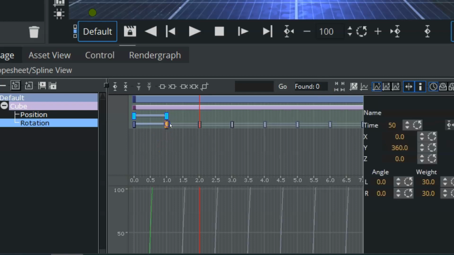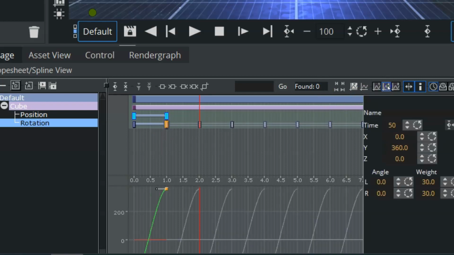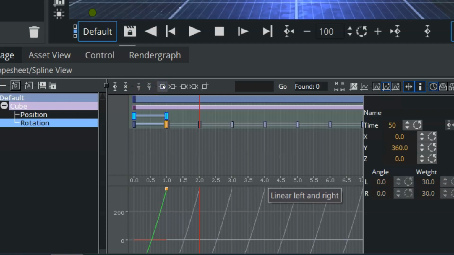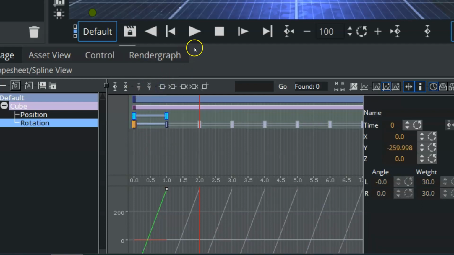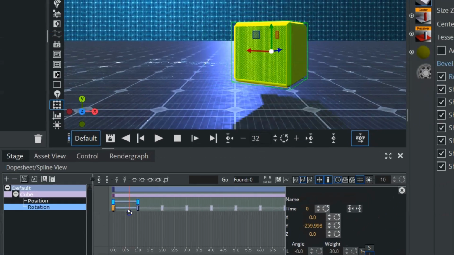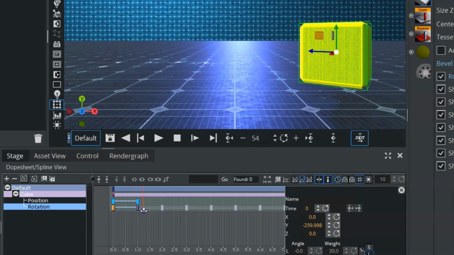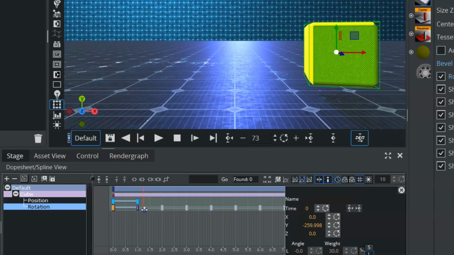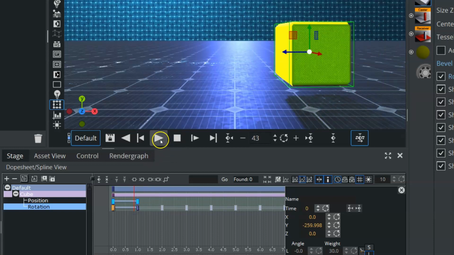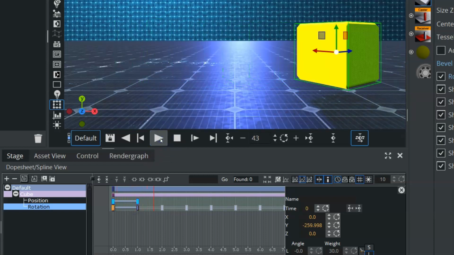Before I do that, I want to change my spline on the Y here to linear. So I'm going to select my Y spline and come up into my options here and say linear left and right, and I'm going to do that for my first keyframe as well. And what that's going to allow us to do is basically there's not going to be any ease in on that animation. It's just going to be one continuous loop here. So if I hit play, you can see that our cube just continuously spins here.